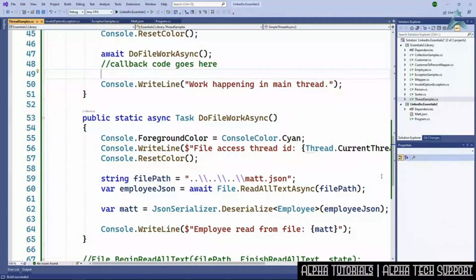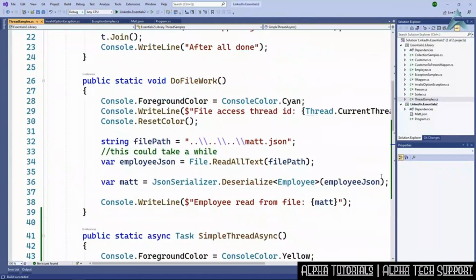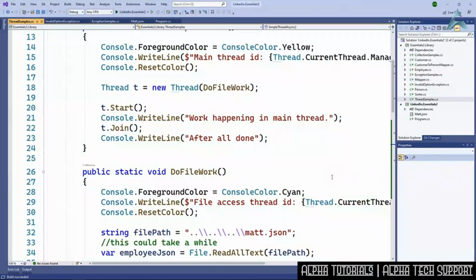And while it was starting these first 4 lines of code, everything was synchronous. We set the foreground color, we did a write line, we reset the color, we set a string variable. Then only on line 60 do we actually start some asynchronous work. So at no point did we start up a new thread as we began this work. That's why we have the same thread ID, but there may be a thread that gets fired up in our read all text async behind the scenes for us. And we're awaiting that asynchronous work. We go back and compare this with our thread start.